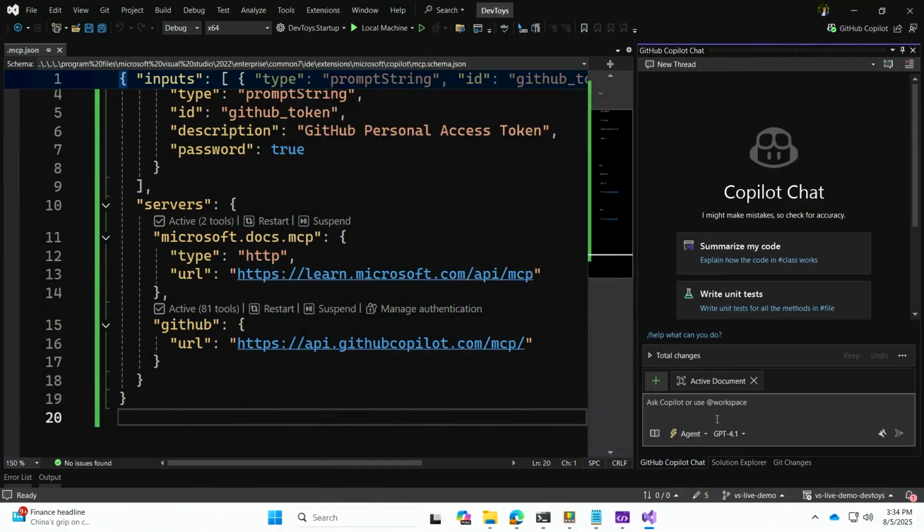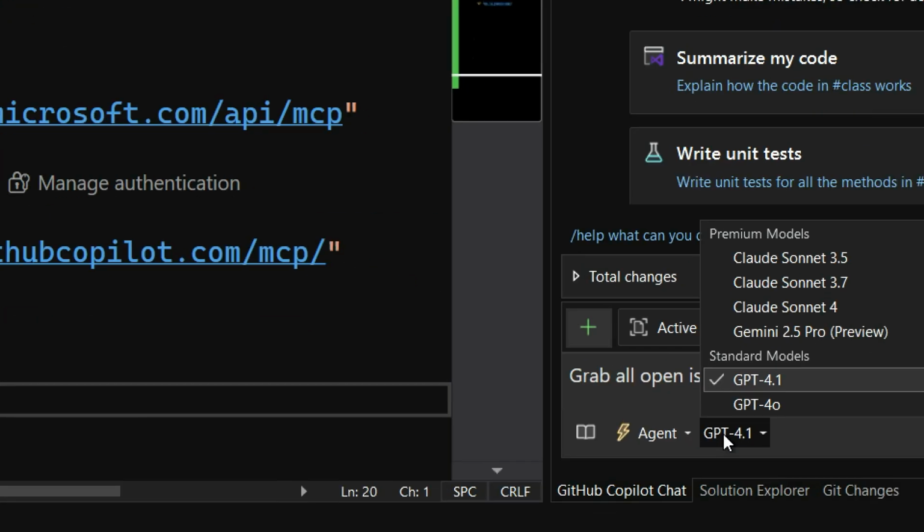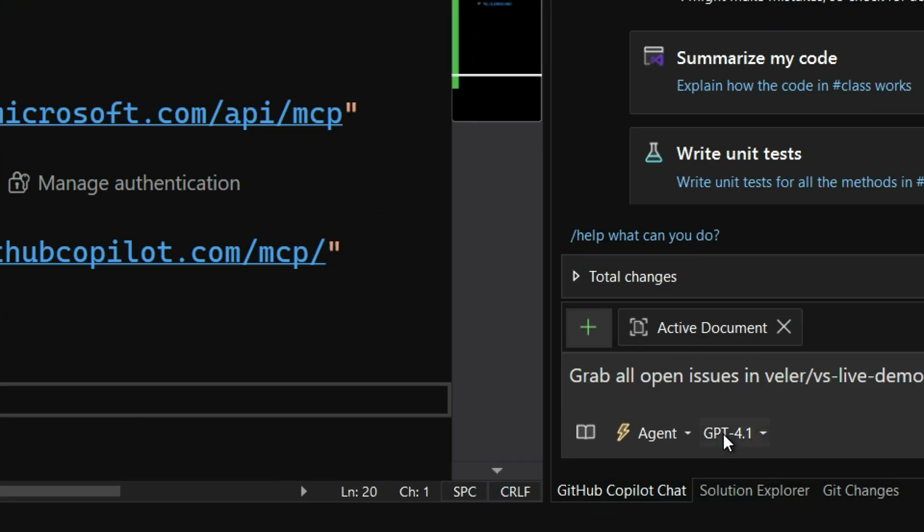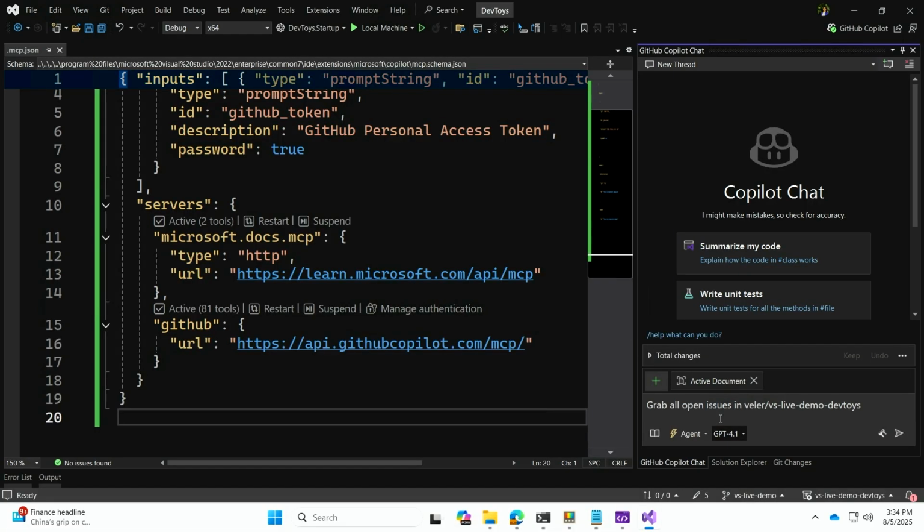So I wanted to grab all open issues in this repo I'm working on, VS Live Demo Dev Toys. And here I want to highlight the models again. I'm using GPT-4.1 because this is not such a difficult task, in my opinion, just grabbing all the open issues, so it can work faster. So let's hit enter. All right.